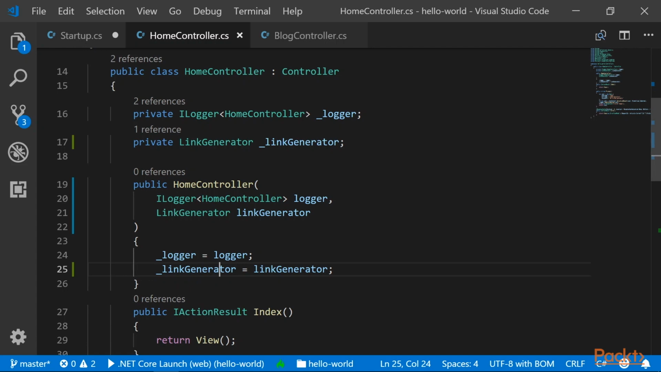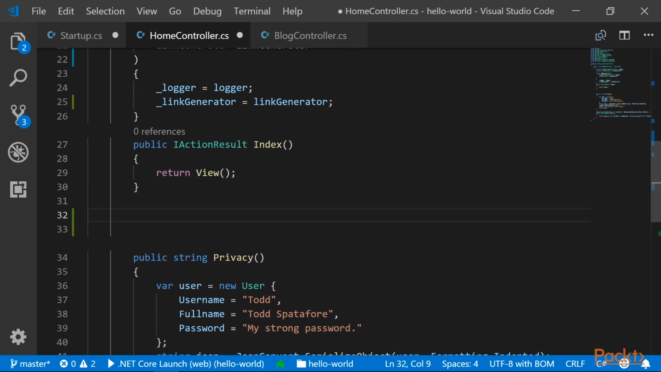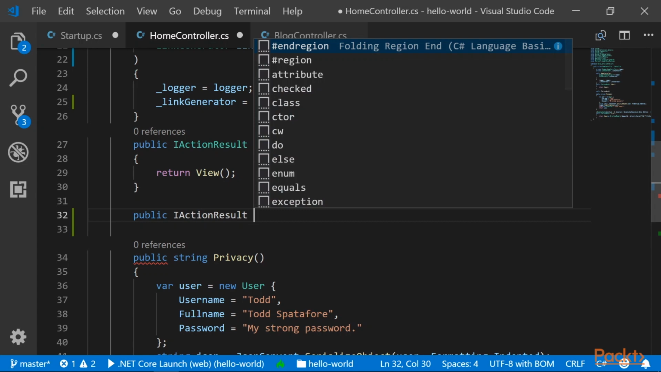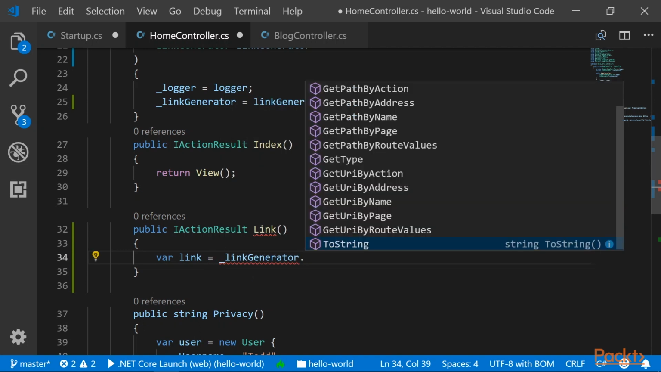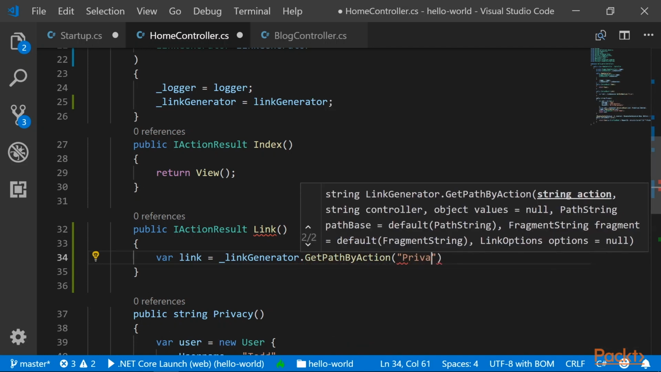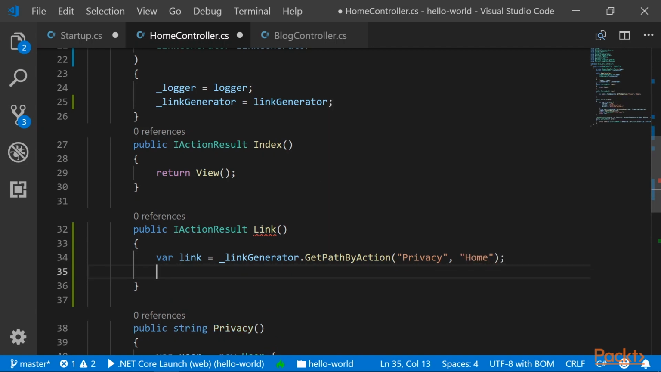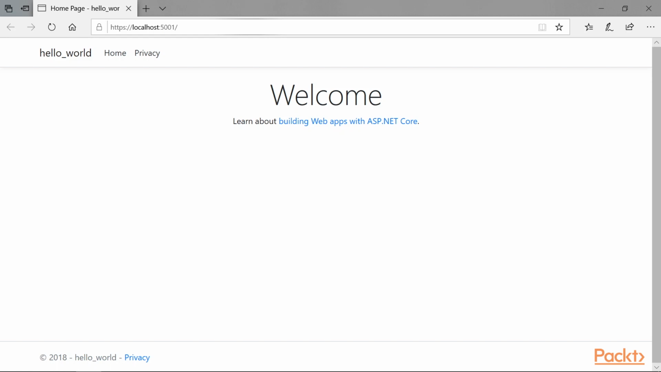Great. Now let's use it. Let's create a new action called link that returns an IActionResult. Right below index, let's add another method that returns an IActionResult, and it's called link. In here, we will generate a link. So take our link generator, and in this case, we're going to get a path by the action name. In this case, the action name is privacy, and it's on the home controller. Now let's take a look at the link that was returned. This will just print the link out to the user interface. Press F5 to begin debugging, and navigate to home/link, and /home/privacy appears on the screen. It's that easy to generate a URL based on the action and the controller.